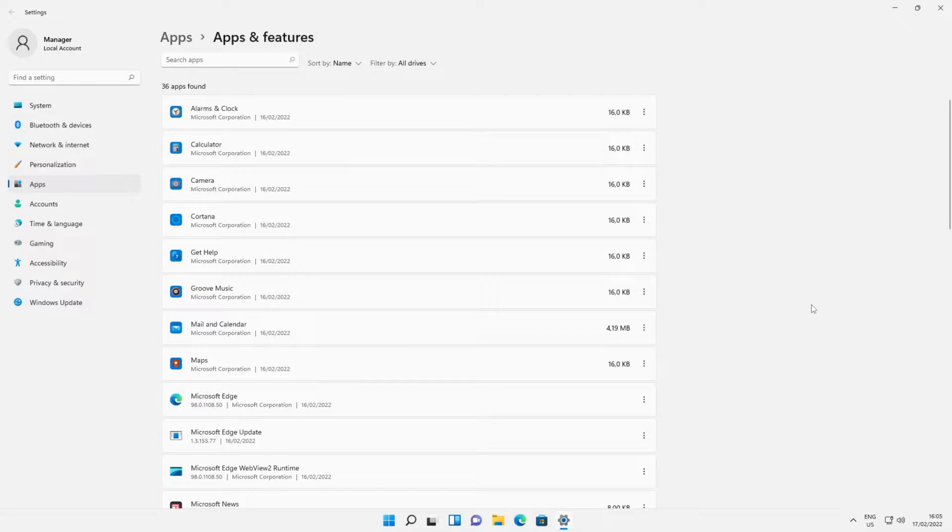Some programs will start an uninstallation, where you have to click next, next, and finish. This is the start menu where you can uninstall programs.